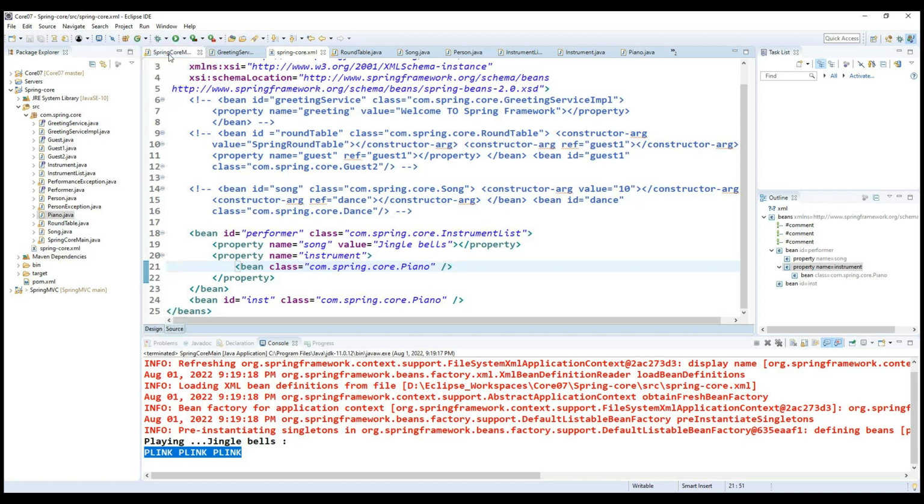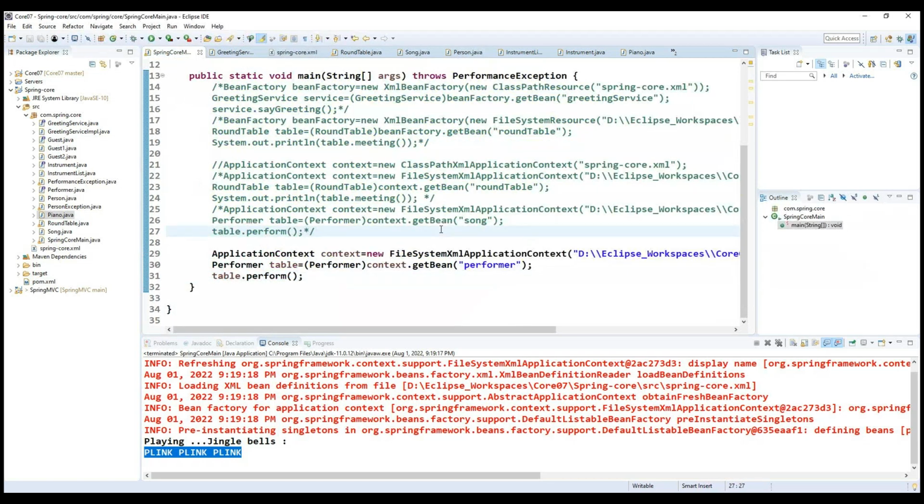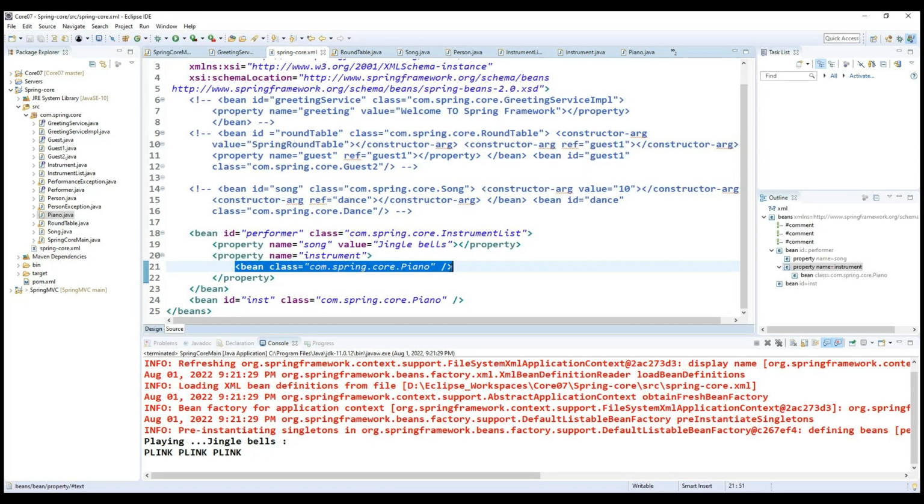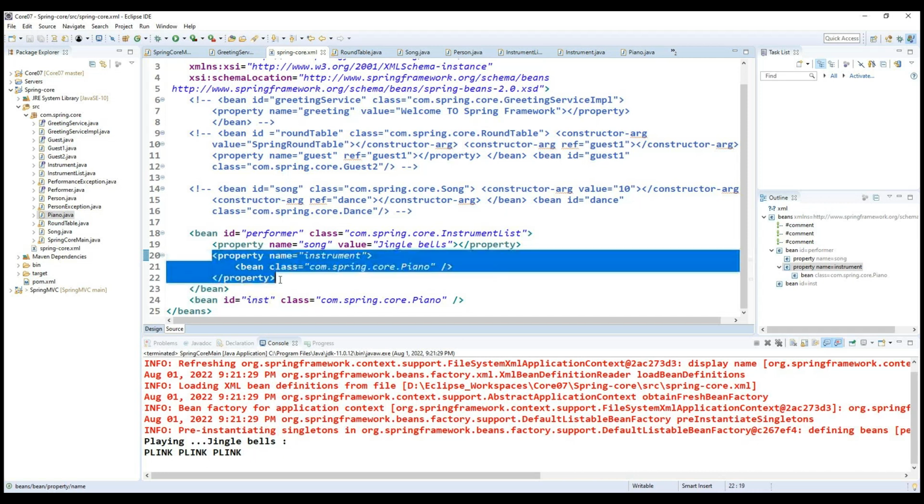Okay, now if I run this, what happens internally? The same output we are getting. So either you can go for this particular reference, or you can declare this particular bean inside the property tag. But whenever we declare it this way, it cannot contain the ID. Getting the point? So the ID is only used here, inside this particular instrument. Getting the point? This is another important piece of information for inner beans here.